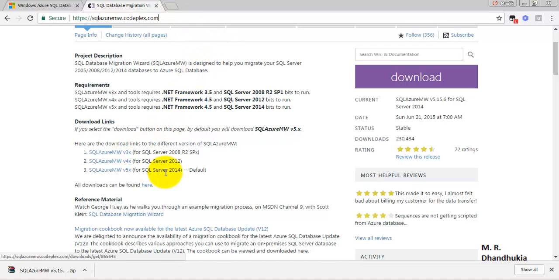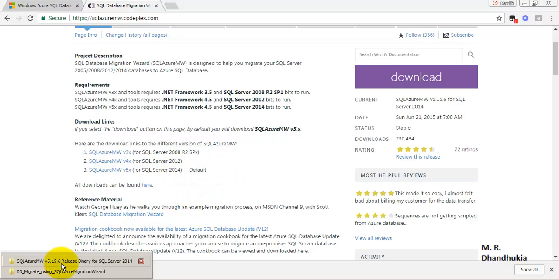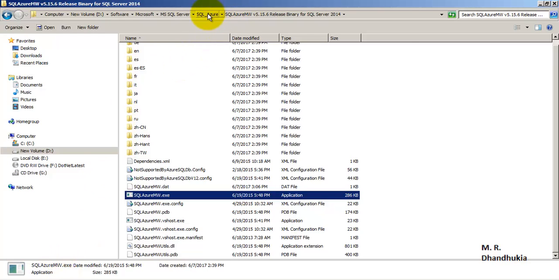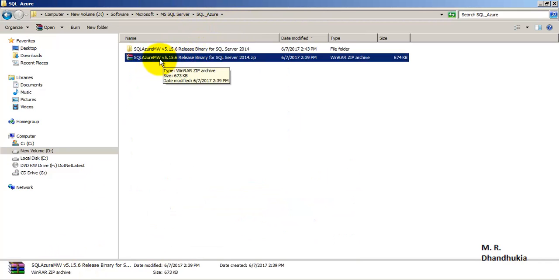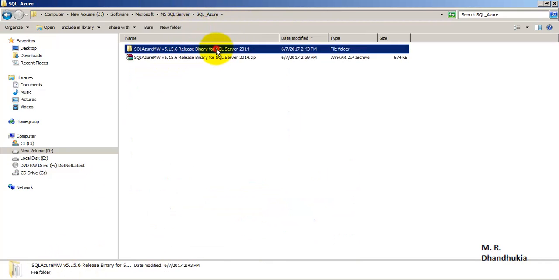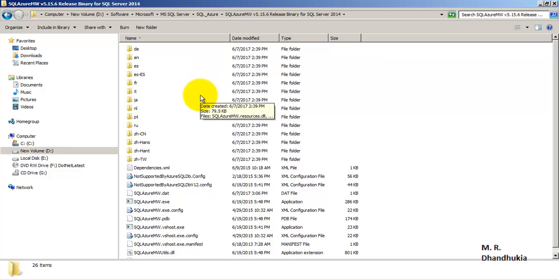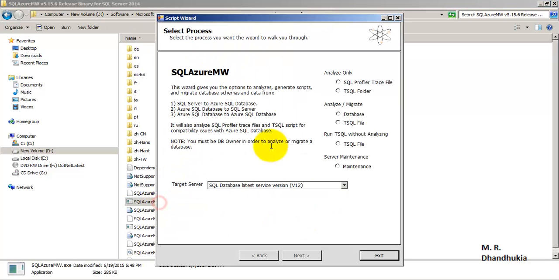That's the website. And I have downloaded this version, that is version 5.xy, because I am using SQL Server 2014. So this is the website from which this tool is freely downloadable. And I have downloaded this to one of my folders, so let us go over there. So this is the zip file that got downloaded, and this is the folder out of it. And if you want to run the tool, we'll have to double click this exe, that is SQLAzureMW.exe. So it will start the tool.